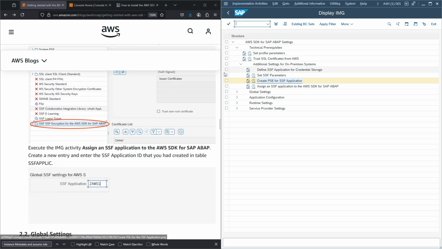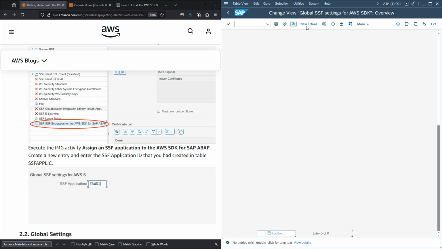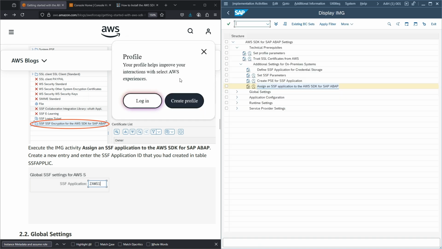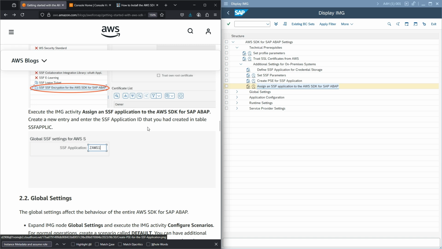Now we need to tell the AWS SDK which SSF application to use. And so let's go and do that now. And let's go new entry. And the SSF application is the one we've just created. So Z AWS 1. Press save and go back. Okay.